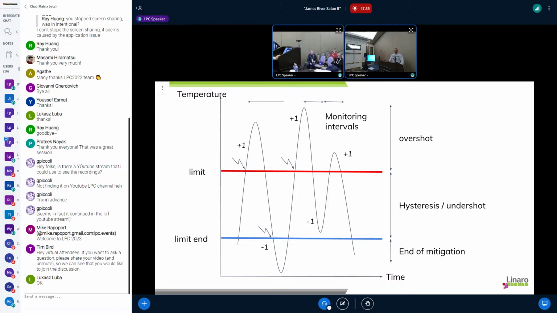And again, we increase the cooling device state. Temperature is reducing. Then hopefully we catch it before we reach the hysteresis minus 0. We decrease the cooling state and so on. And we have this wave. The perfect mitigation would be having a flat line just on the limit.